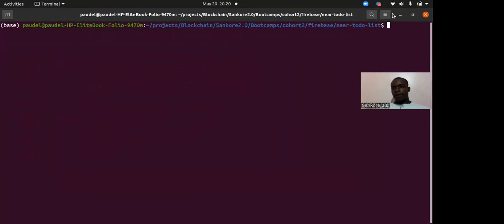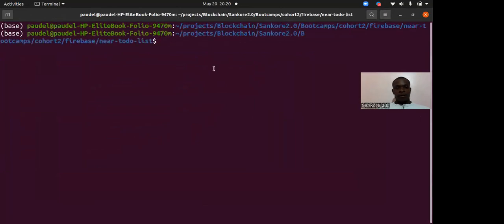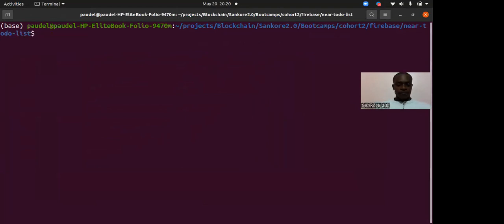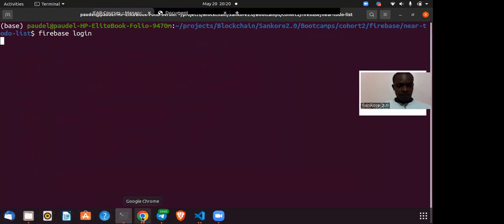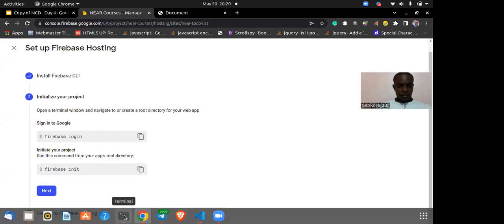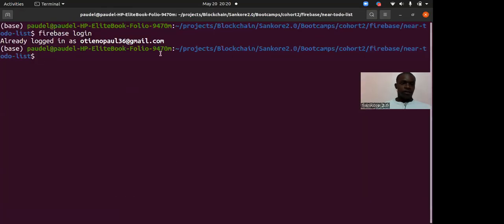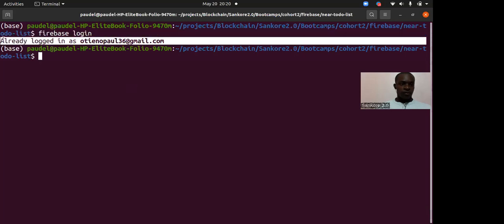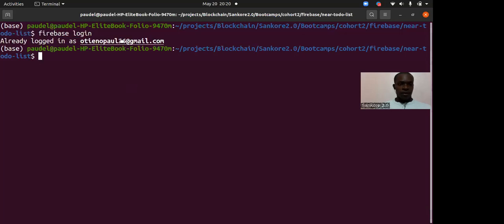Then right here, I'm going to increase the font because we're going to work from this. So we are told to do Firebase login. If we run that particular command, that should be able to log us in. Let's see what that gives us. So it tells me that I'm already logged in with this particular email address. Now I can just proceed.